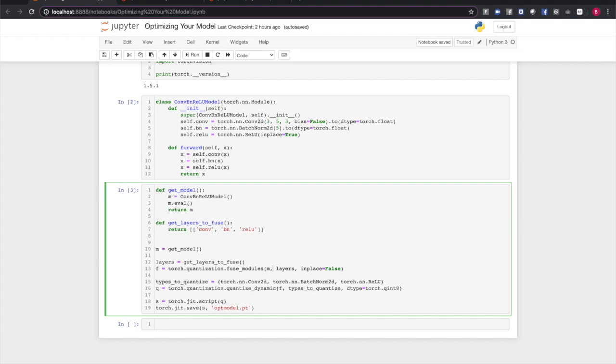Now, there are subtleties to layer fusion and to quantizing your model that you'll want to be familiar with when you're optimizing your own model for use with PyTorch Mobile. All of this is covered in the PyTorch documentation for quantization, which I encourage you to check out.